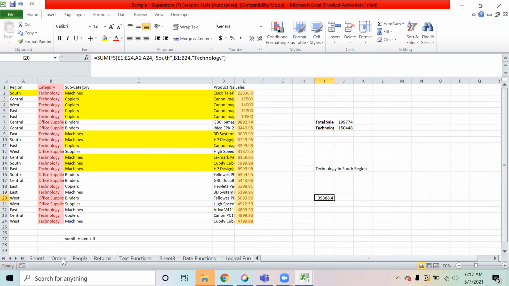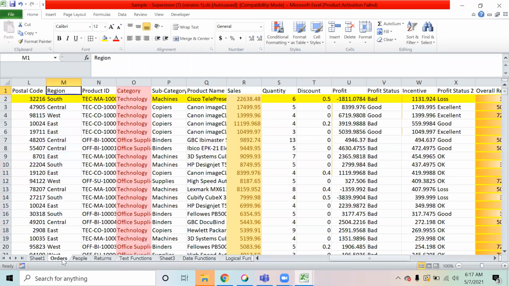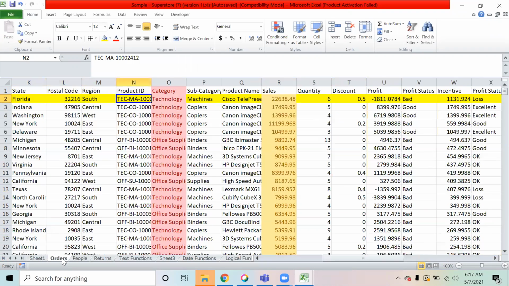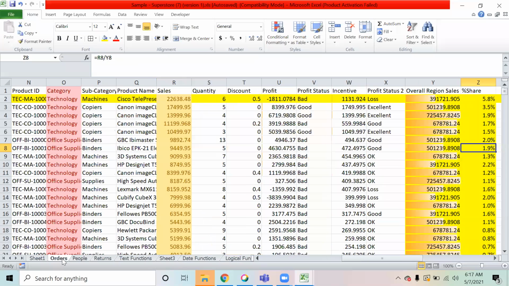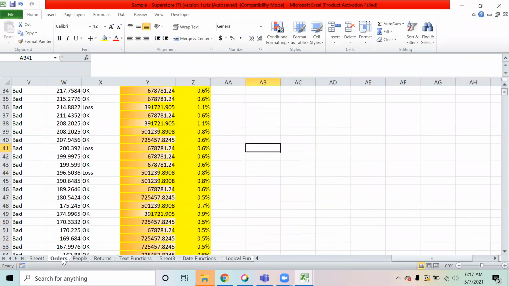If you now come over here, can you find the total sales in South region for office supplies? Can you please apply and find that? Total sales of office supplies in South region.